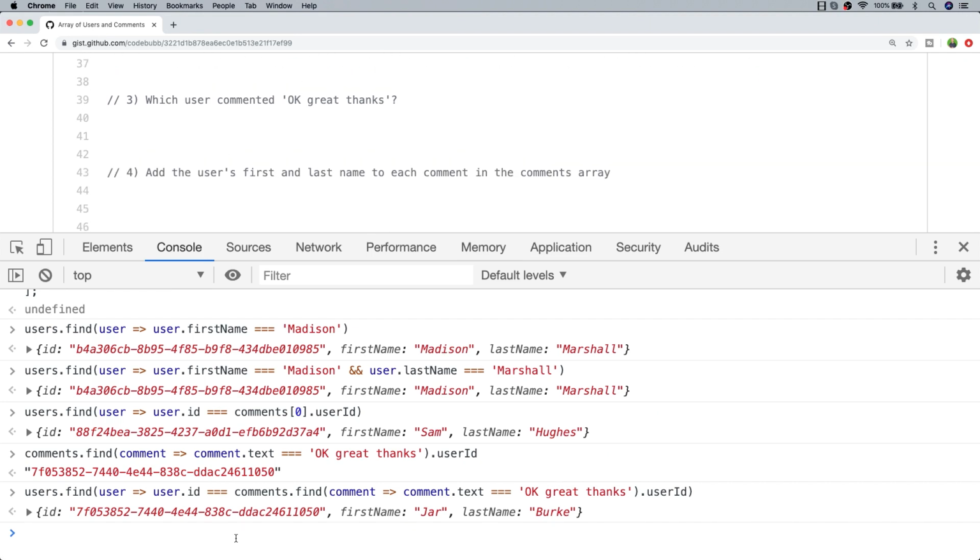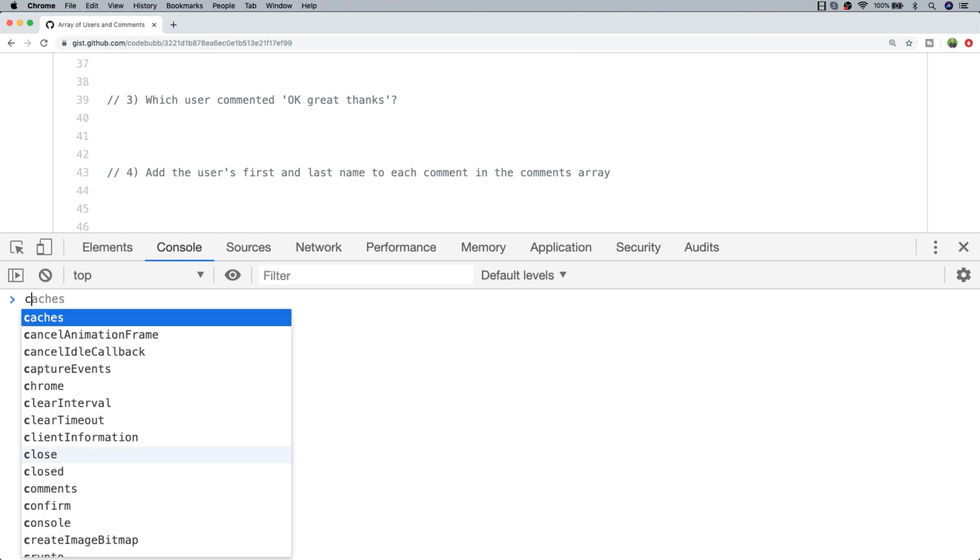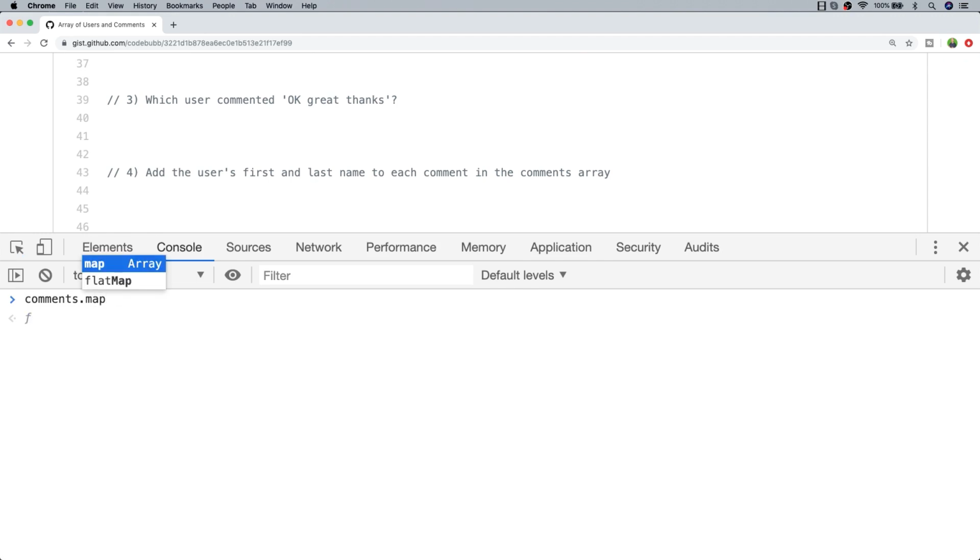Exercise four is asking you to add the user's first and last name to each comment in the comments array. So we're going to be adding those in as new properties to the comments array. And this is an extension of what we've done in previous lessons on array methods, but it's a little bit more complex because we're dealing with two arrays. So let's first of all access the comments, and we're going to map their properties.